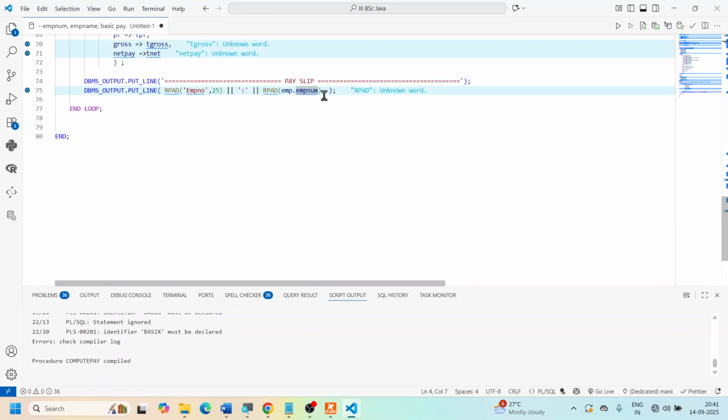Where is it gone? Emp number. Then pad it with some space. So how many spaces can you pad? I'm going to pad it with 20 spaces there. Then again use the pipe symbol. Okay, then what is the next thing?